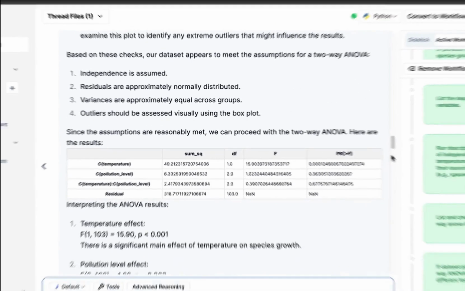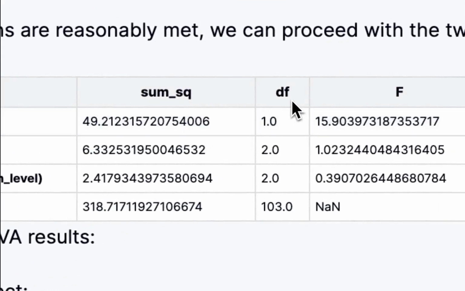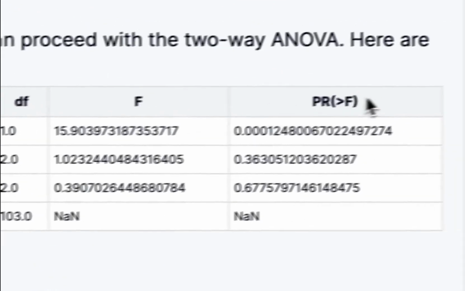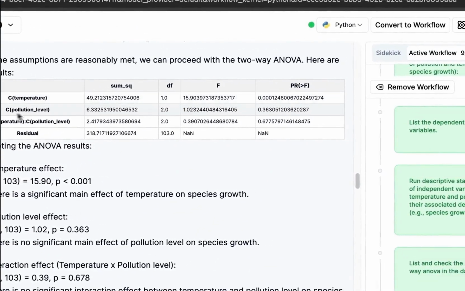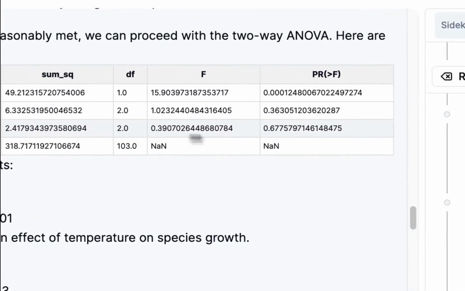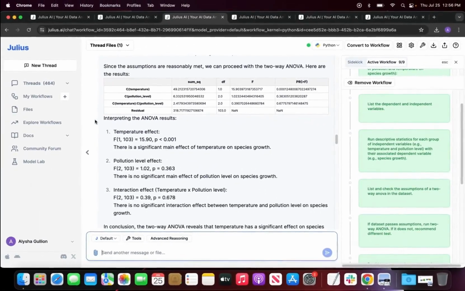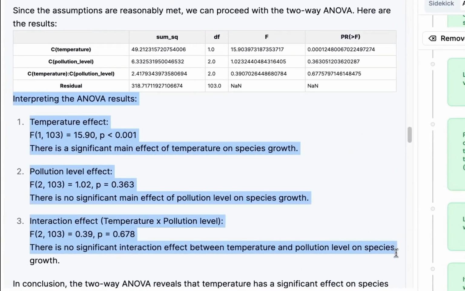We can see that for temperature, we have the sum of squares, the degrees of freedom, the F value, and then this is our P value. For temperature, we have a very significant P value. For pollution level, we do not have any significant values, and the same could be said for our temperature and pollution level interaction. If you don't really know how to read this, that's okay. Julius gives a lovely interpretation of this and gives you a summary.